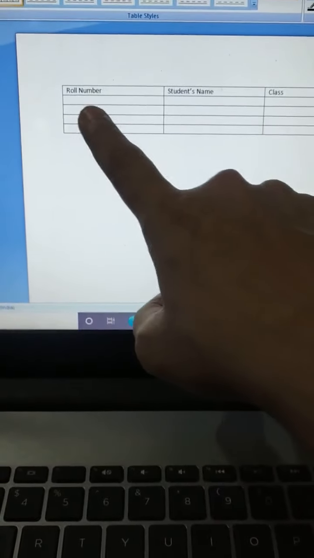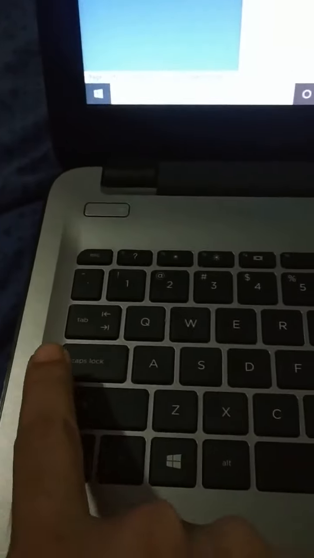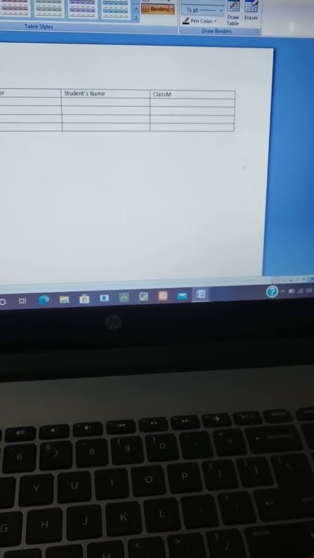Okay, so in this, which we typed, look, the first letters are capital letters. In roll number, R and N are capital, in student's name S and N are capital, and in class C is capital. So either you can put the capital by switching on the caps lock, or, if you want N as capital, just click on the shift button and N. For example, shift and N together. Okay, look, it appeared as capital. You can do any method. Either you can switch on the caps lock.